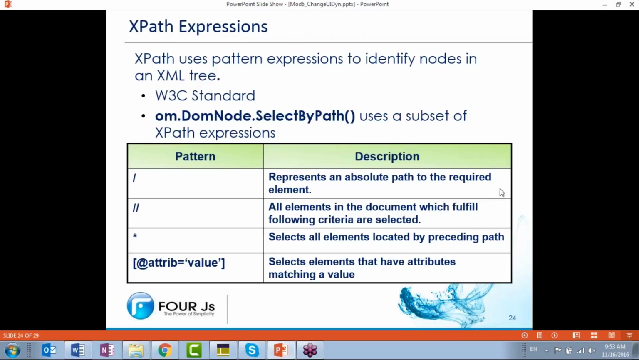Here we're talking about looking for nodes in the tree using an expression to identify patterns. So we're actually looking for nodes based on patterns. These are all W3C standards. We don't use all of them, but we have certain ones that we support, like the slash, which represents an absolute path to a required element. We recognize the double slash for all elements in a document that fulfill your selection criteria. And then we also support the asterisk that selects all the elements located by a path.